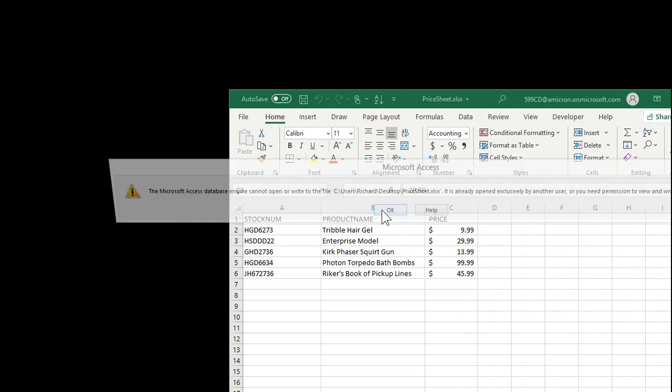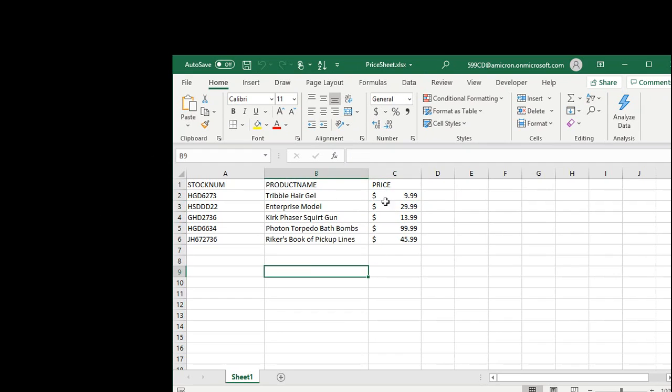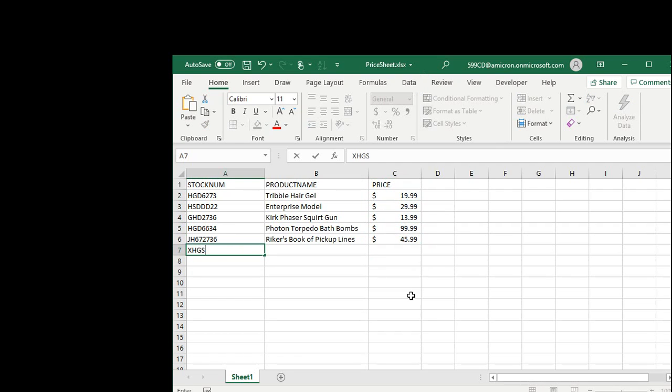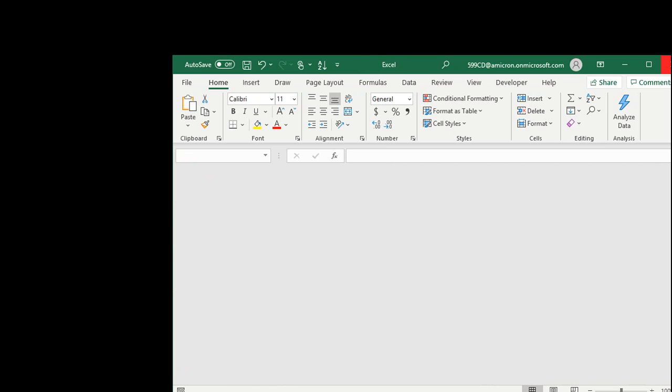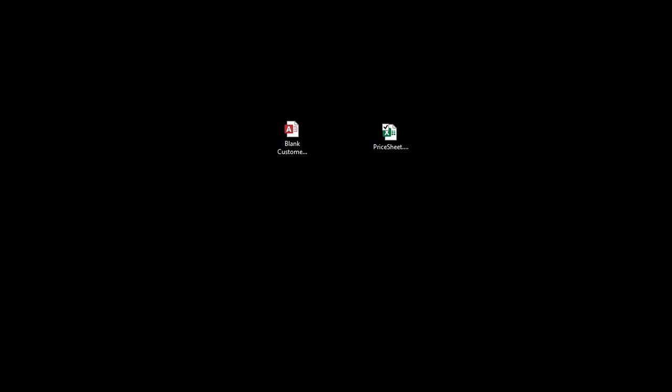Okay, yeah, you get this warning message. Okay, let's update the Tribble hair gel back to 1999. And let's add a new product. All right. Okay. Let's put in $29.99 for that one. So I should see an update for that product, and I should see a new product. So let's save this, close it, go back to the database.